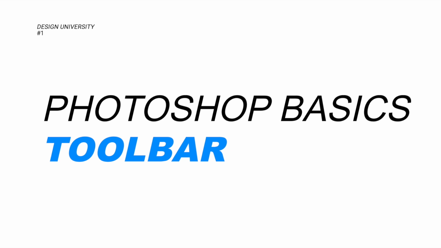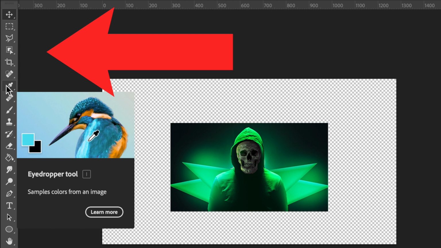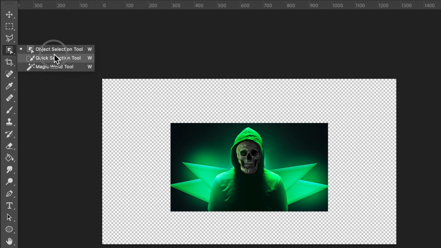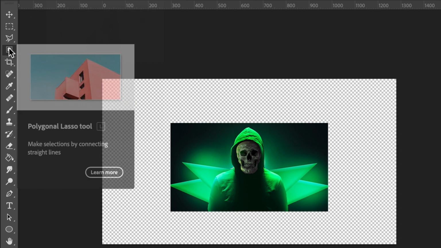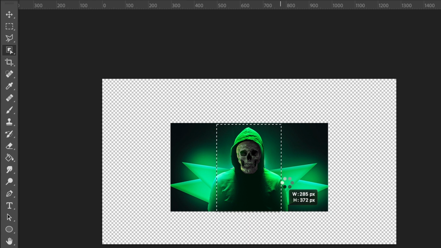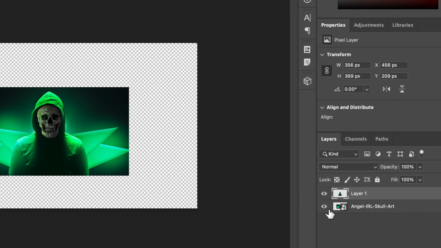Next, you will see this toolbar on the left. Let me go over the ones you need to know. First of all, use these tools to remove a subject from an image: the Object Selection tool, the Quick Selection tool, and the Magic Wand tool. To remove a subject from a background, click on this tool right here, hover, move right, and you'll see all of these. My favorite is the Object Selection tool. Just select your subject, then click Command J to move it into its own separate layer.